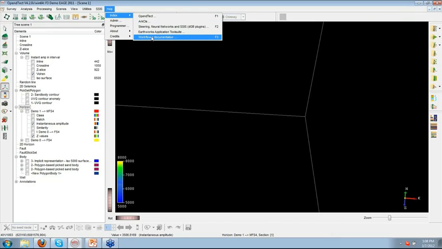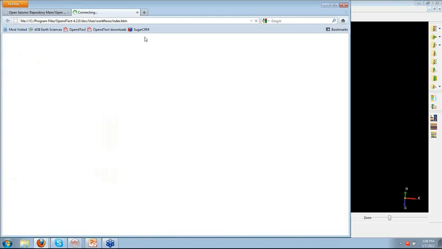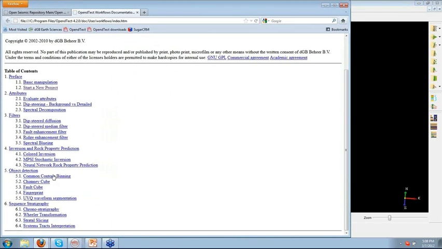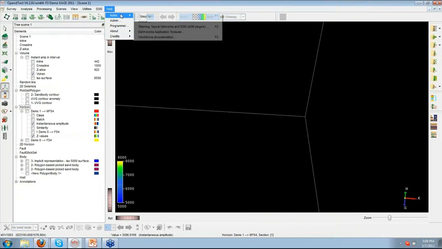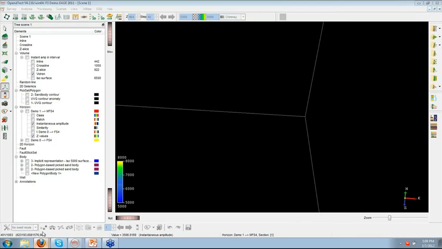The workflows are always available here. Once you have installed the software, you can simply press the F3 key on your keyboard, and that will bring you to the workflows documentation. Here we are listing a number of workflows you can run in OpendTect to get started very quickly. One of them, as you said, is spectral decomposition, which lists all the steps you have to do in order to perform a spectral decomposition. All that help documentation is available inside the OpendTect installation folder.